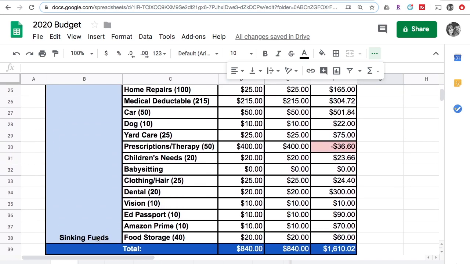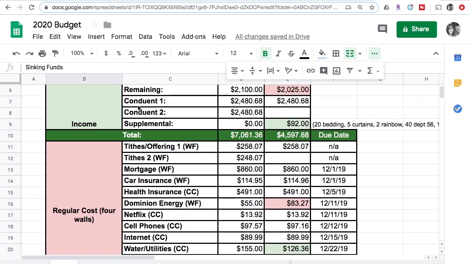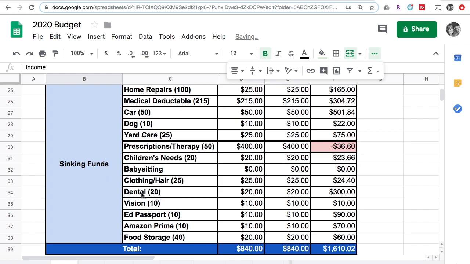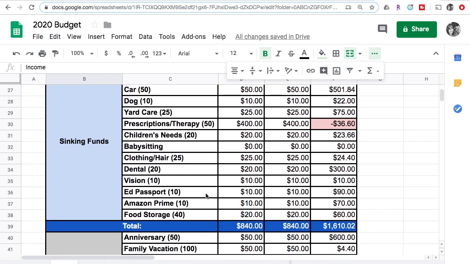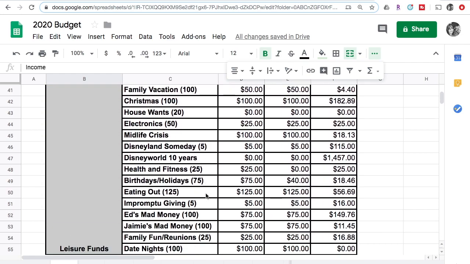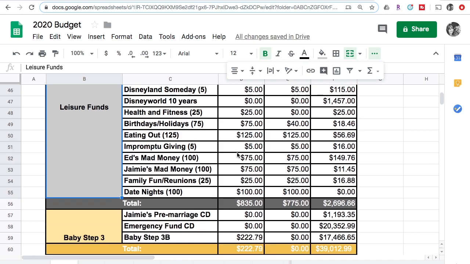The next section that we have are our sinking funds. So the way I have it set up is income, our regular spending like our bills, and then we have our sinking funds, which are the things that we set aside money for, like prescriptions and therapy, medical deductibles, those sorts of things. Then we have our leisure funds. So all of this is our savings and our regular spending things.